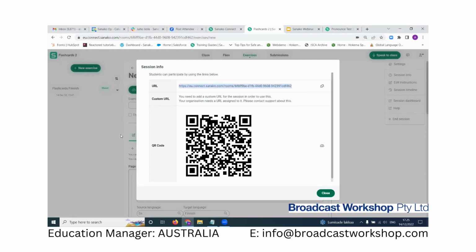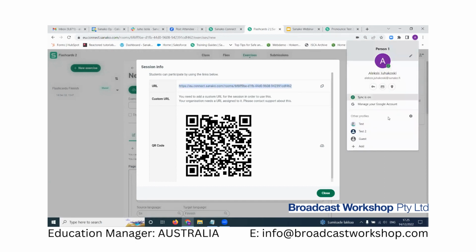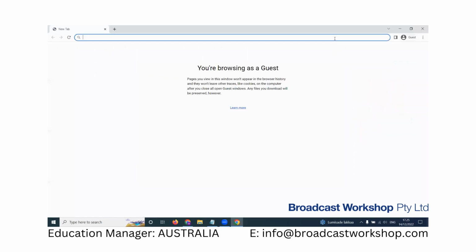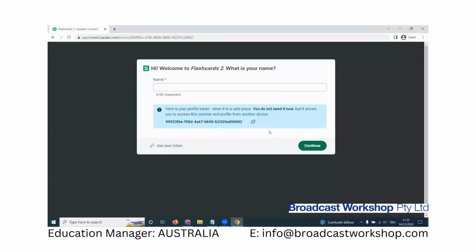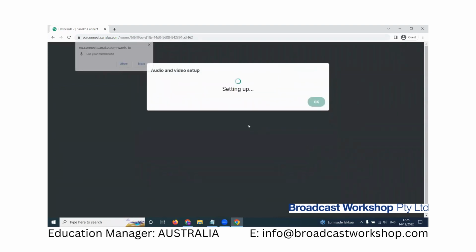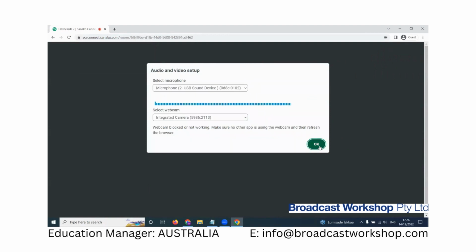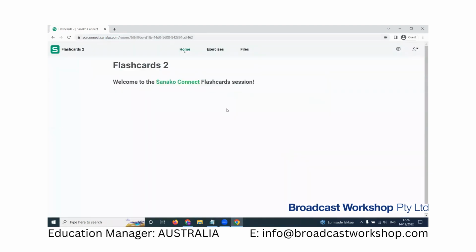So as an example, I already did this, but I'll do it again. This is now a student clicking on the link sent by the teacher. They are entering the flashcards classroom. All they have to do is enter a name, check their microphone connections, and they are inside the classroom.